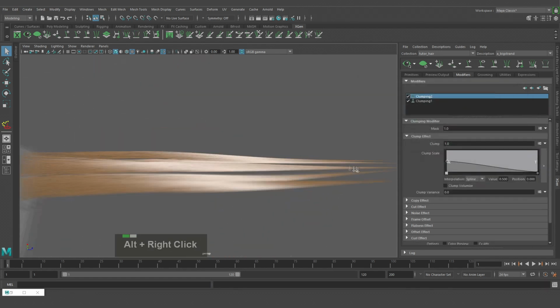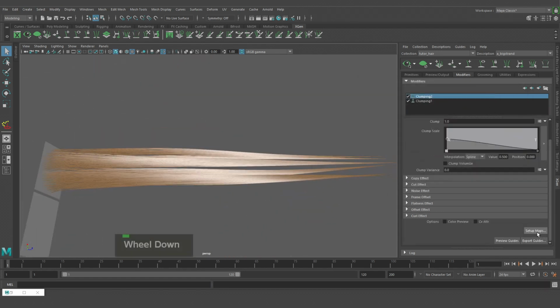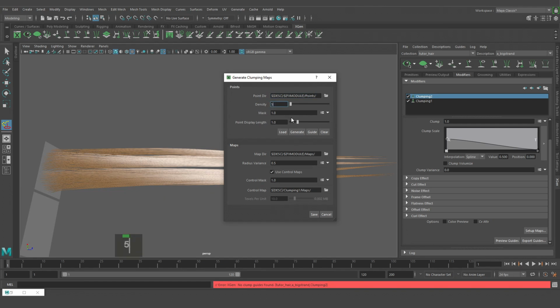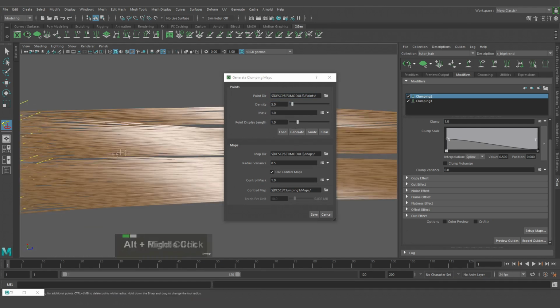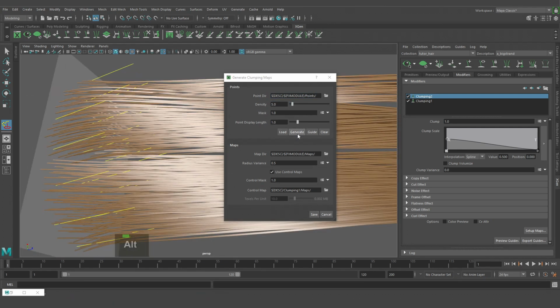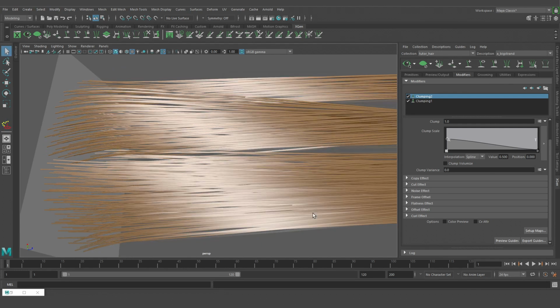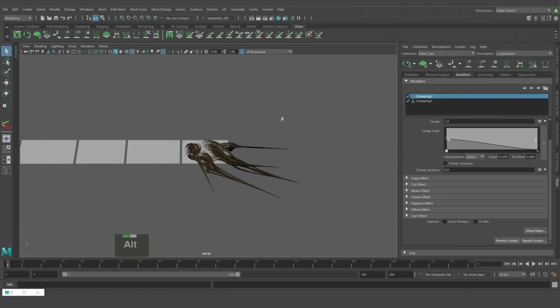Adding the next clumping modifier and generating the maps for it, just like we did before, everything is the same, but the density on the higher clumps should always be higher, so it would create subclumps.